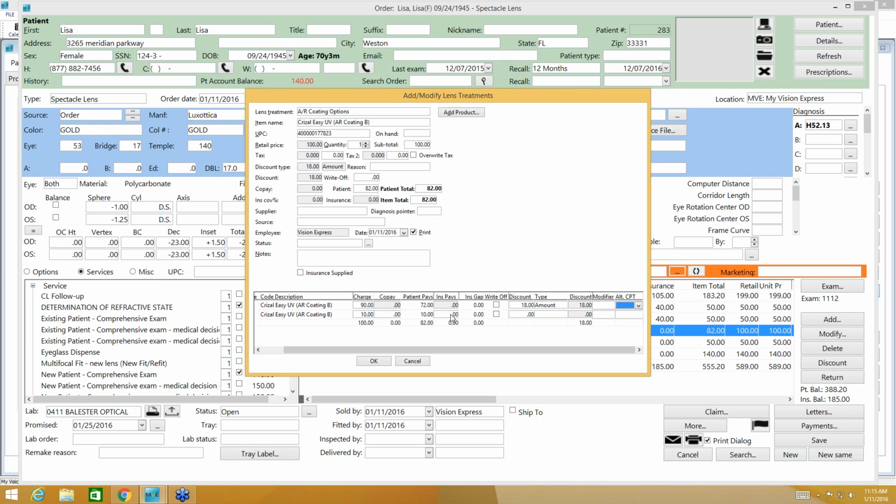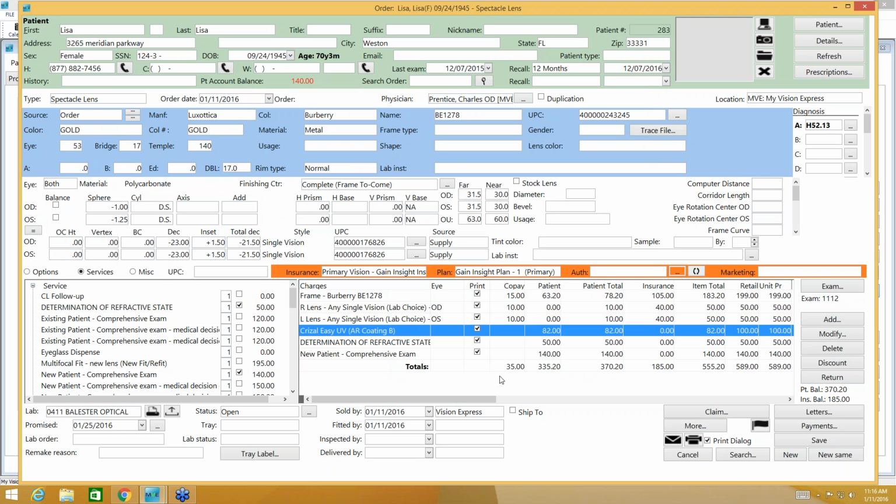AR coding, we're going to leave that as it is. If there was a discount, you would again select amount, and it would be a $2 discount if it was a 20% discount. All right, I'm going to go ahead and click OK here, and that's in the patient field.